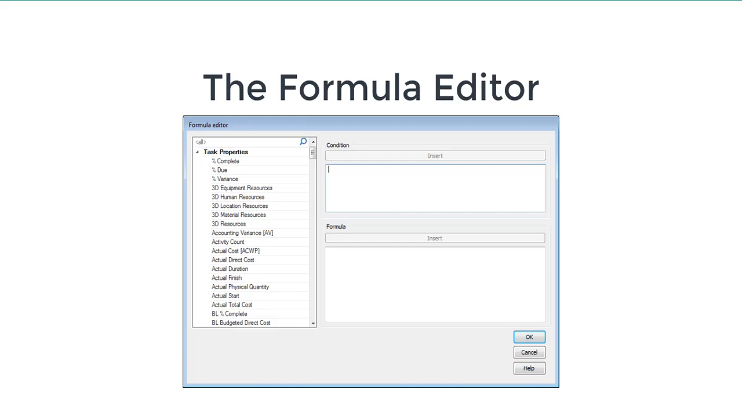In this video, we are going to go over the formula editor. First, we will explain what the formula editor is, how you can use it, and then use examples to demonstrate how you can use its capabilities to enhance the use of Synchro Pro in your projects.